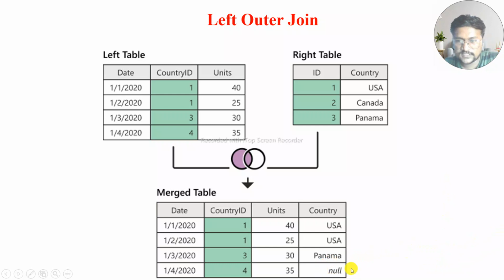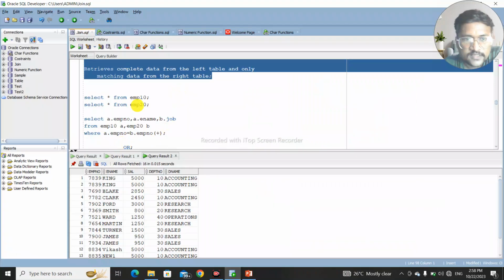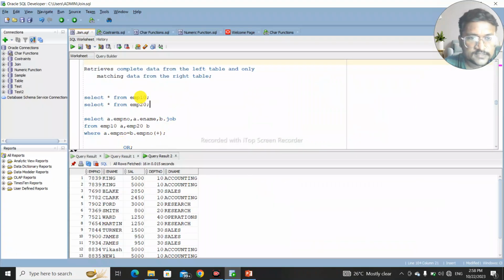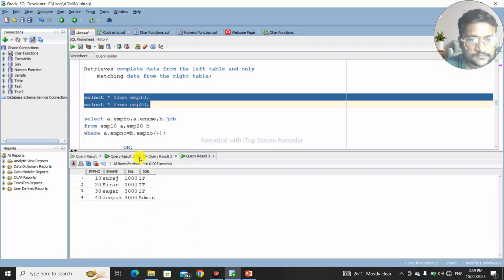So this is the null value. So this is called a left outer join. So let us try to implement it in the query. Let's work again on EMP10 and EMP20. These are the tables, EMP10 and EMP20. This is EMP10, the same table we are using here: EMP number, name, manager ID. And in EMP20 we have EMP number, E name, salary and job.